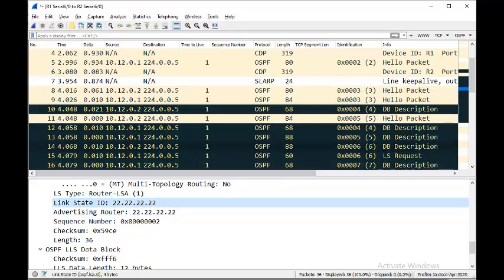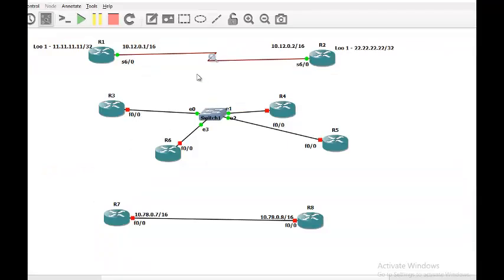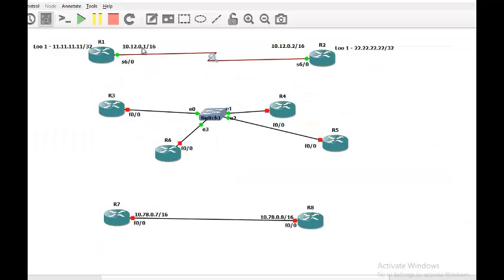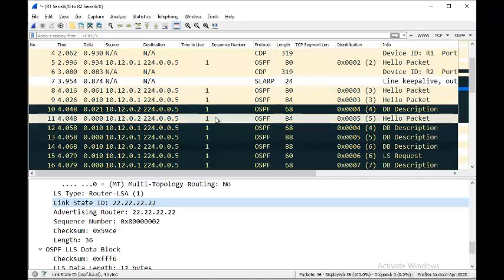On router 2, we have only one loopback interface. It is advertising about the loopback. See, 10 network is directly connected. There is no need for advertisement. This knows the link state of this link. This knows the link state of this link. No need of advertisement. So for 22, it is advertising, saying this is the link ID, this is the IP address of the link, and so on.